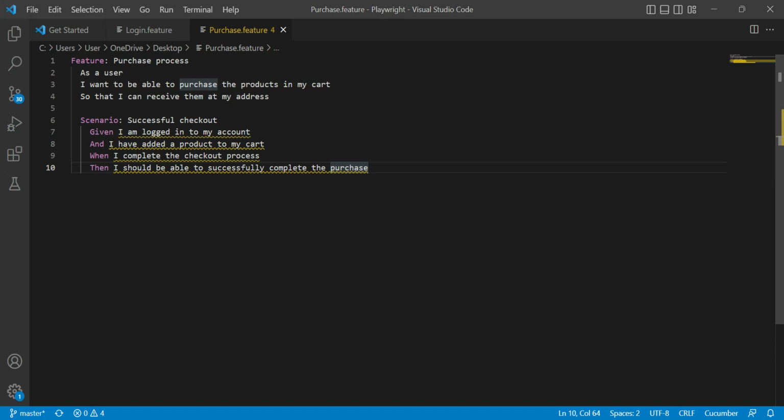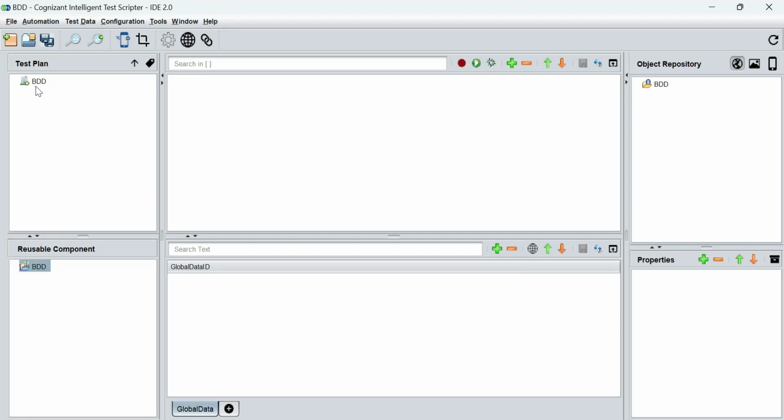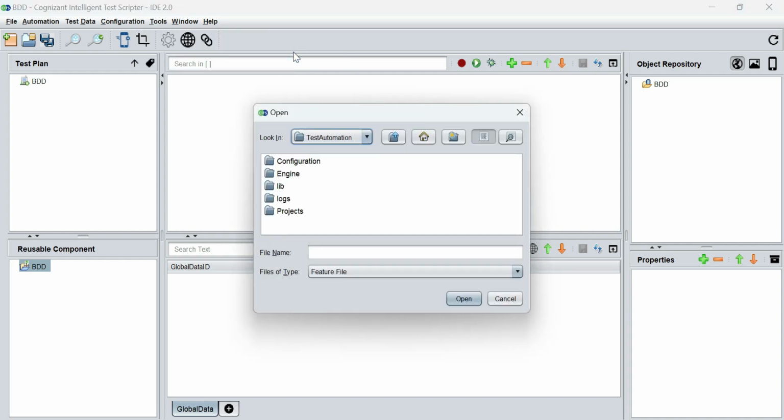Okay, now how do I import this feature file into CITS? So I will head over to CITS, and I've created a sample project, BDD. And now if I go to Tools and go to BDD, I have the option of importing a feature file. Click on Import, and if I go to Home, this is where I have saved this purchase.feature. I also have a login.feature which I'm going to import at a later point in time, but as of now, I'm going to move forward with purchase.feature, and I click on Open.